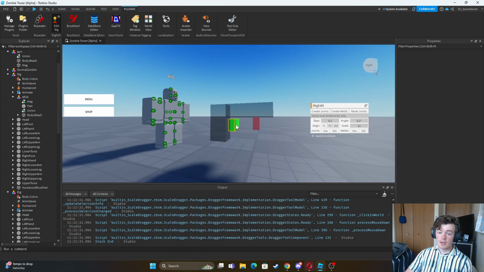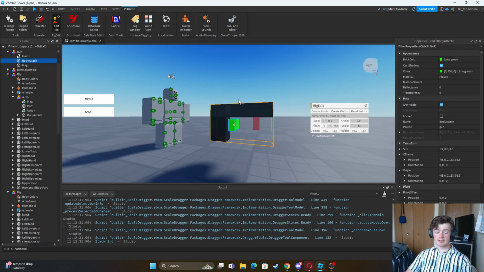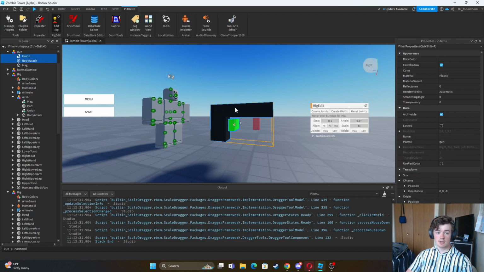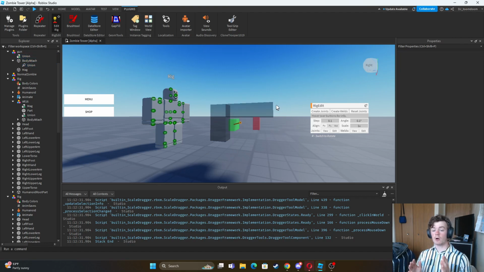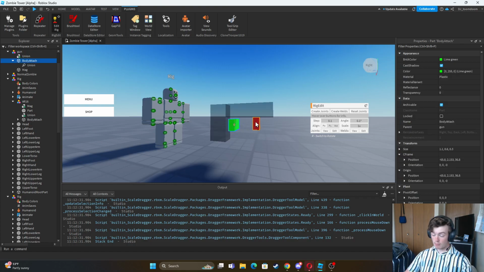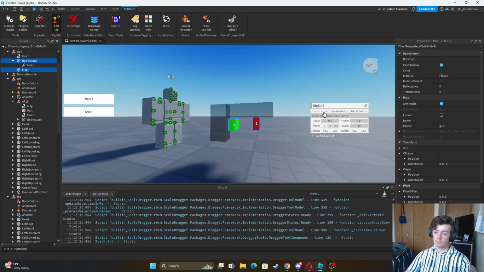You click on it, and your centralized part is this body attach. So the first thing you do is you click this, and then you shift-click the union, which is my one part, and then you click Create Weld. You only weld parts that are not going to move on your model, which is why I have the magazine not welded. What I do for moving parts is I click, once again, the body attach, and then I shift-click this red part, Create Joint.